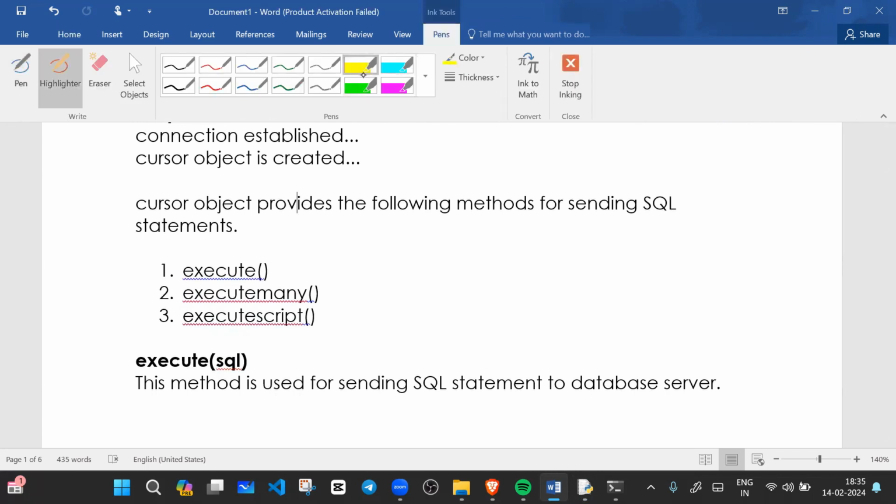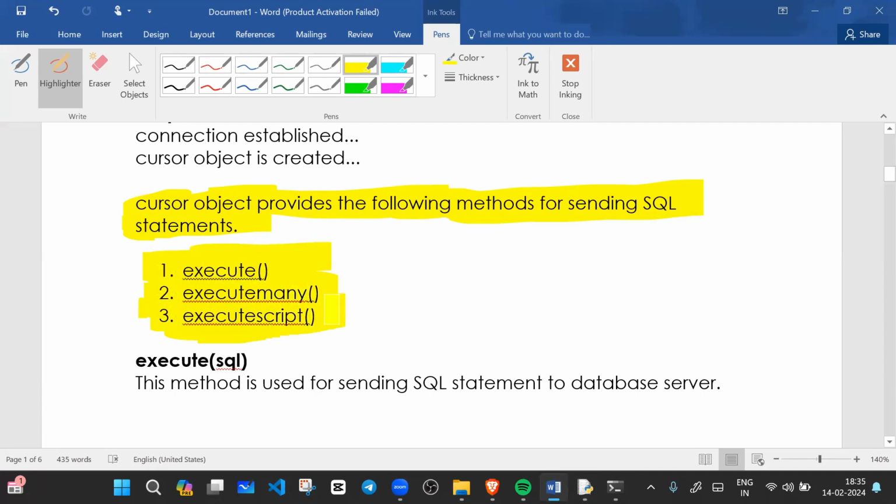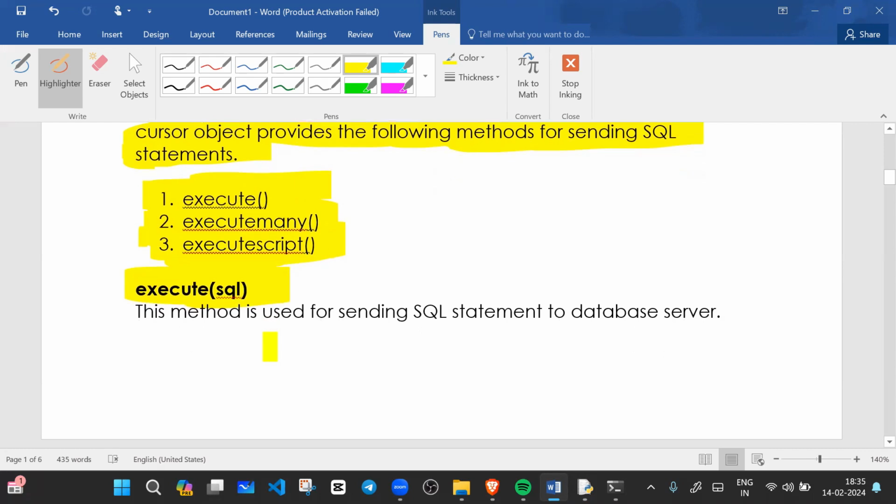Cursor object provides the following methods for sending SQL statements. We can send SQL statements through cursor. Number one is the execute method, number two is the executemany method, and number three is the executescript method. First we will see the execute method, and inside the execute method's parameter we can pass the SQL queries.